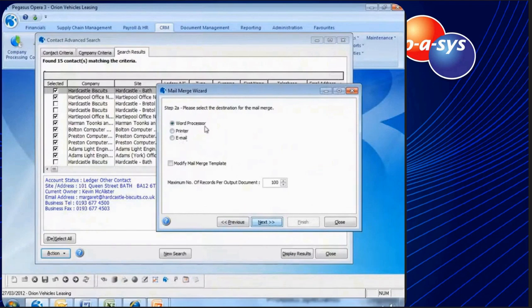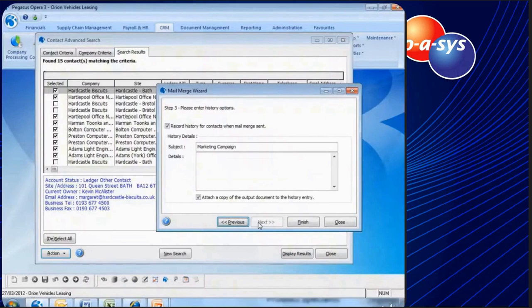Well, I'm going to send it straight out to word processor so that we can see the letters on screen in front of us. And I might want to slightly modify the existing mail merge template, but I'm just going to go through to next. I've got the attach a copy of the output document to the history entry selected. So what that's going to do is keep a copy of the mail merge against each of my contacts records history. And let's hit finish.